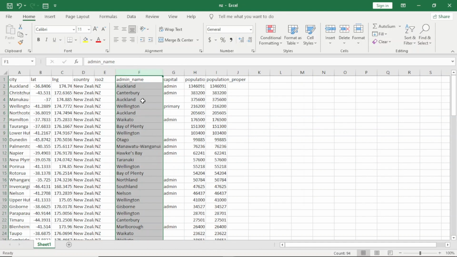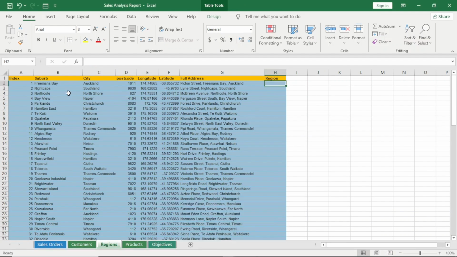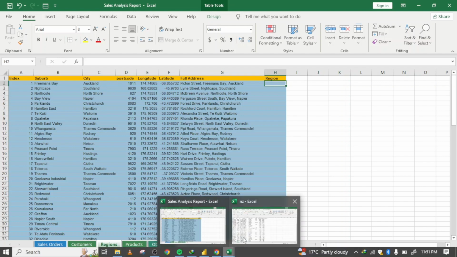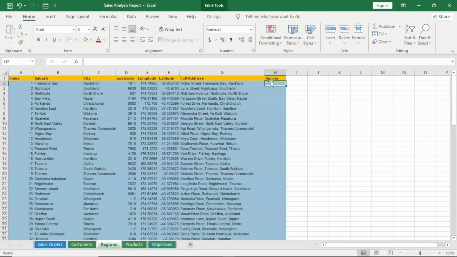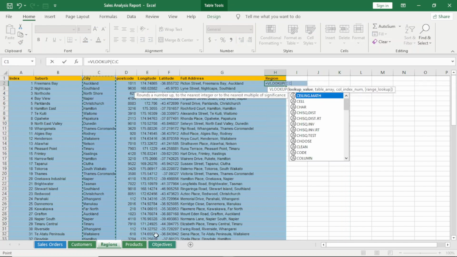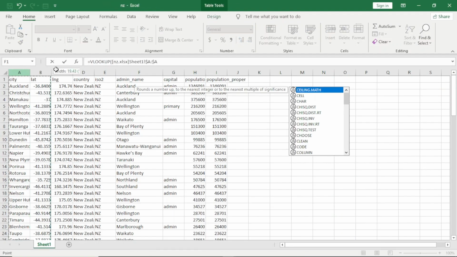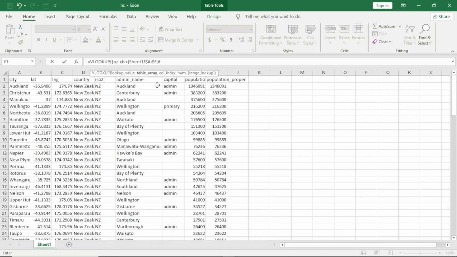So I'm going to call this region and I'm going to introduce it here as region, and I'm going to VLOOKUP so that if the Auckland or the Southland city is in this table, then it's going to populate the admin name as the region on my table. So let's do a VLOOKUP, this table, then you can do up to there, comma 6, comma.